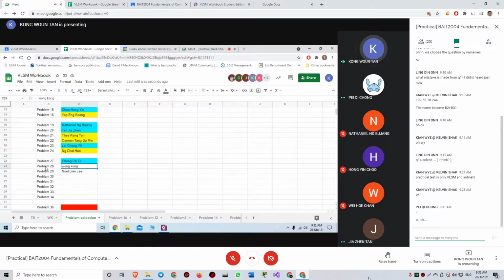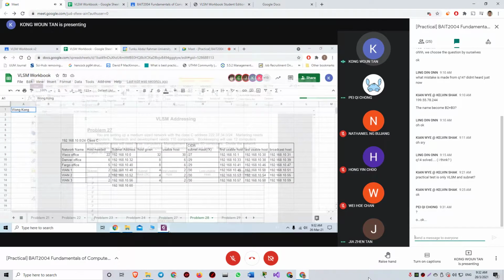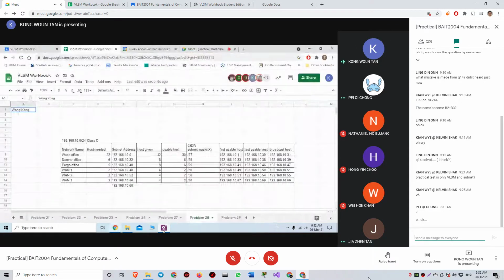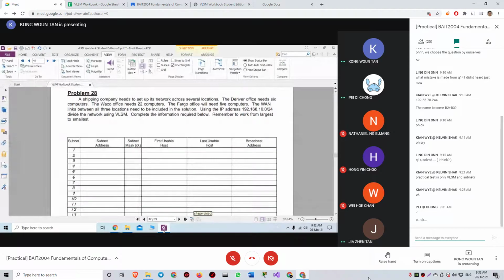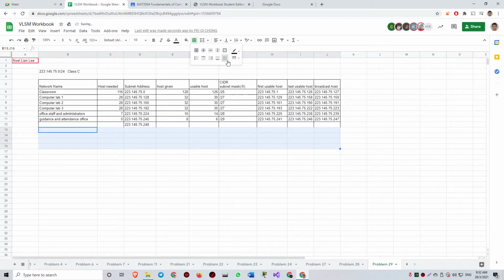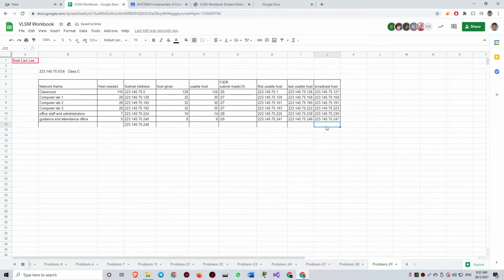Never mind. We continue. Problem 28. Let's go for problem 28. Okay, so this one is 22652. The links between all three locations need to be included in the solution.